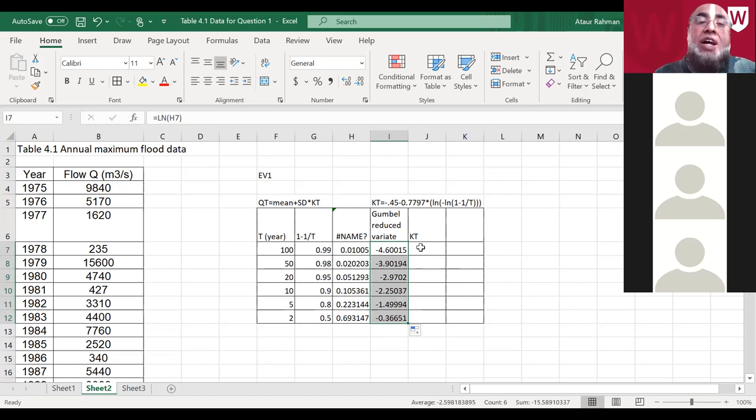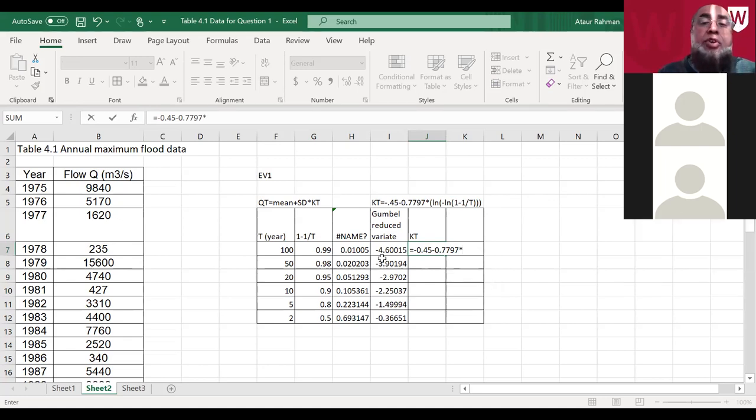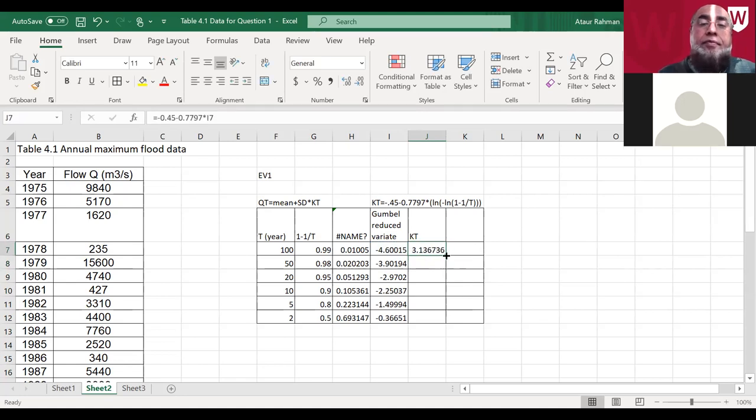So I have done up to here. And now I can do the KT directly. So KT equals, the formula is minus, 0.45 minus 0.7797 times, all this term I have already calculated, so it is here. So this is the KT for all different return periods.